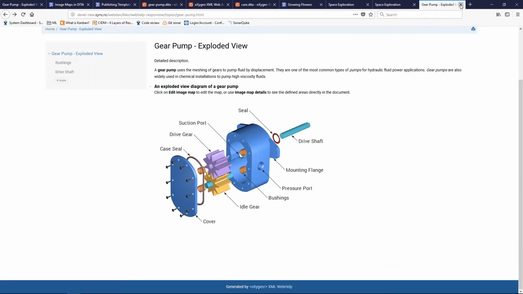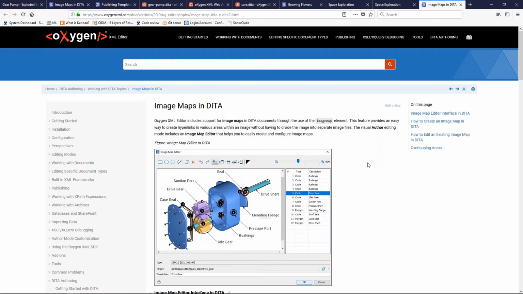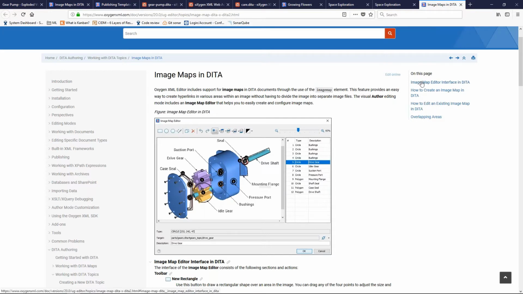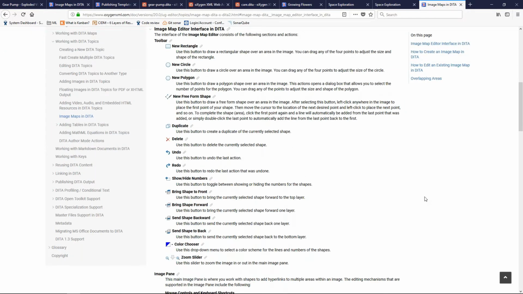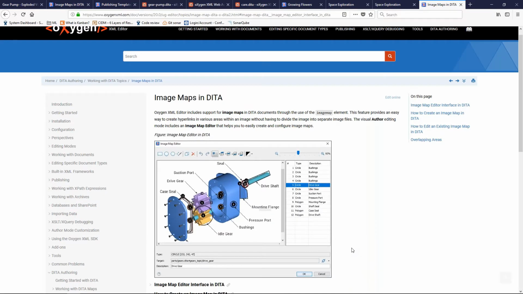Another feature is that we have a table of content generated at topic level. So if your topic contains sections or subtopics, we will generate a table of content at the topic level from these sections, like we have here on the right. Another thing that you can do is here on the toolbar, you can collapse all sections, or you can expand them all.